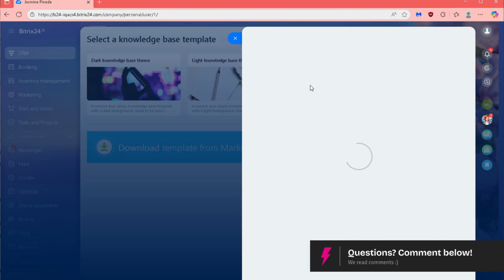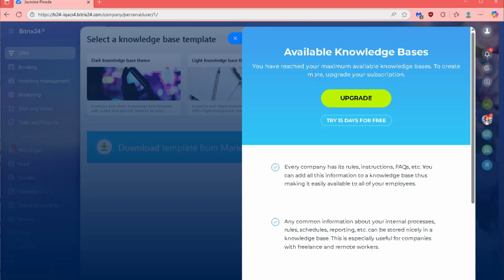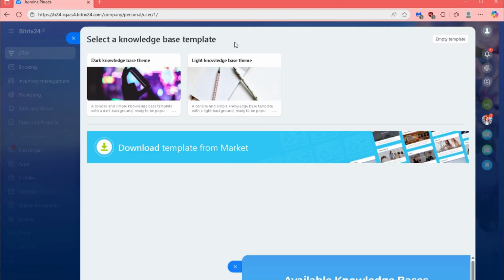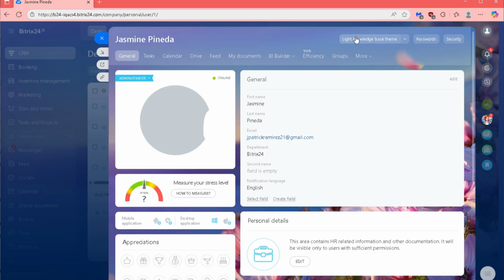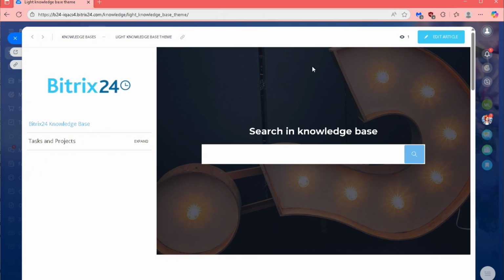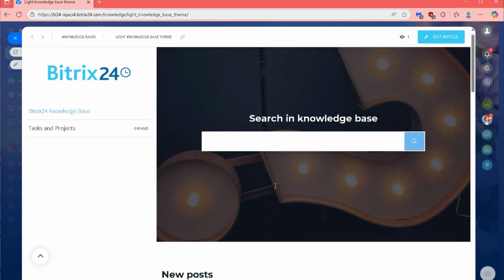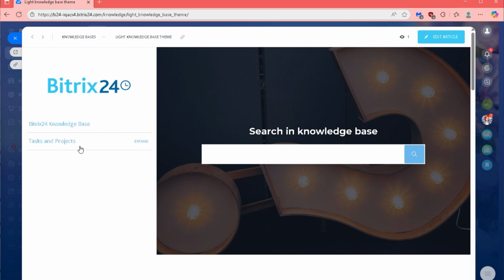You will see two theme options, dark and light. When you select one, a prompt will appear saying that you need an upgraded subscription to access this feature. Go back to your profile board and click again on the Light Knowledge Base theme. A pop-up will then appear allowing you to search within knowledge bases.